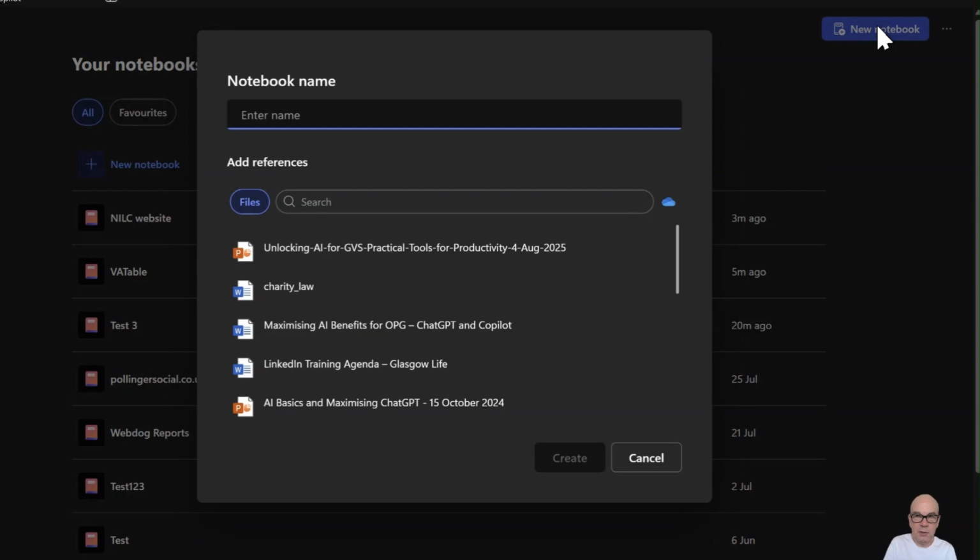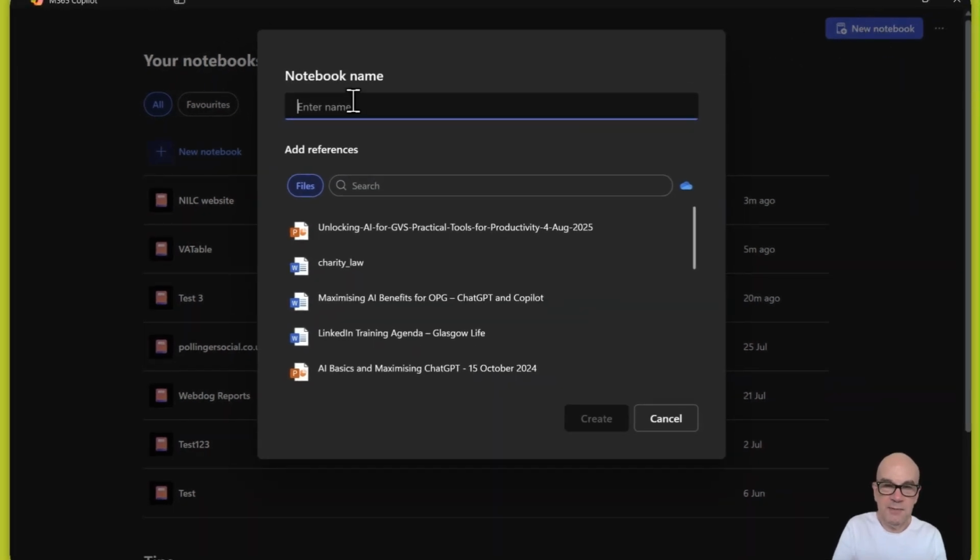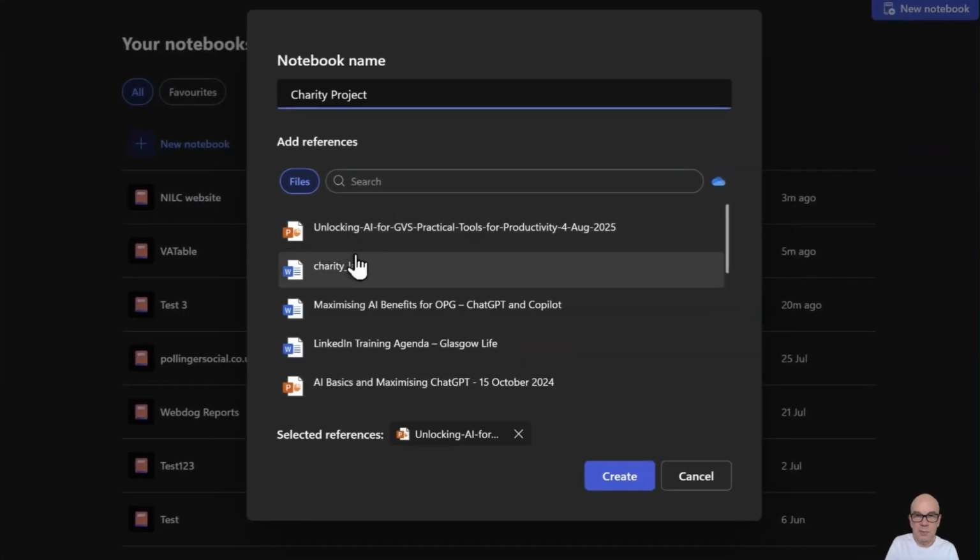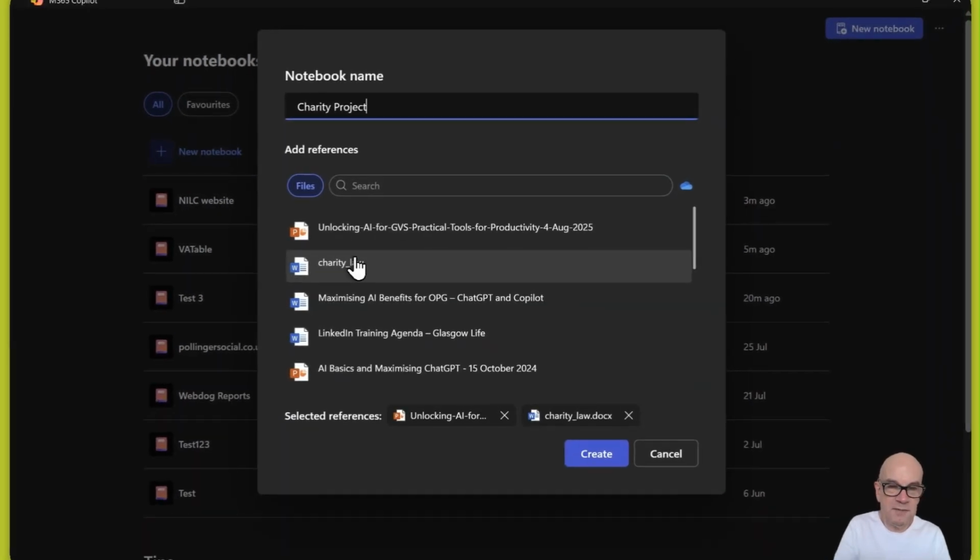So if we click on new notebook, need to give it a name first of all. So let's call this one charity project, and then I need to select the relevant files for this particular project. So just going to select the two at the top here. Now these are recent files that I've opened, but if I need to find ones that I've been working on for some time ago, I could just use the search bar, or I could browse my OneDrive for those. Nice and straightforward. So let's create the notebook now.